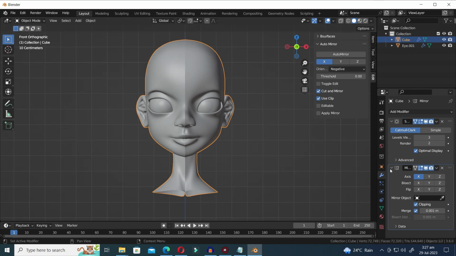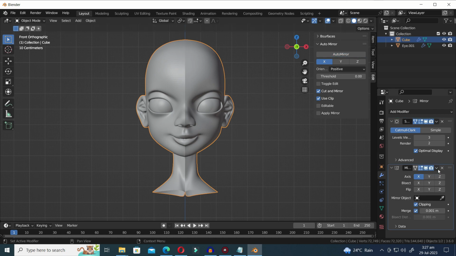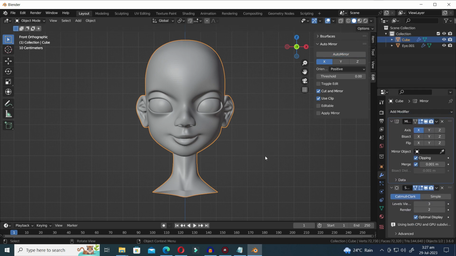If you're not satisfied with the result, you can press Ctrl+Z to undo the mirroring. Then, select the positive orientation option instead of the negative one in the orientation menu. Once the desired orientation is chosen, click the Auto Mirror button again to execute the mirroring process.